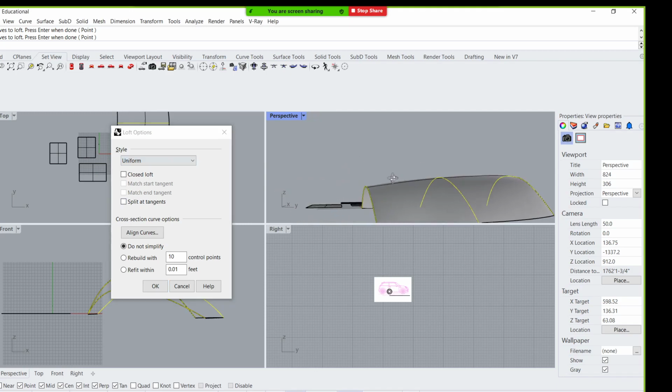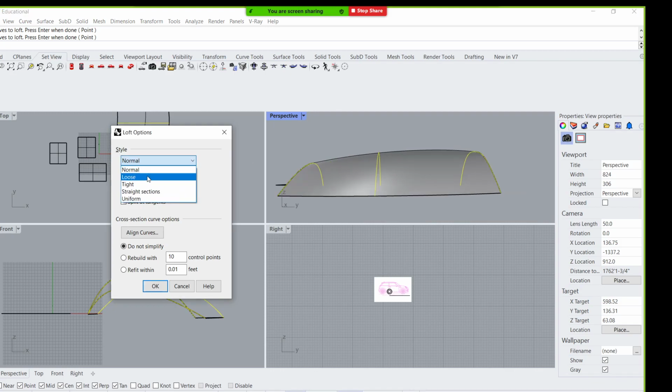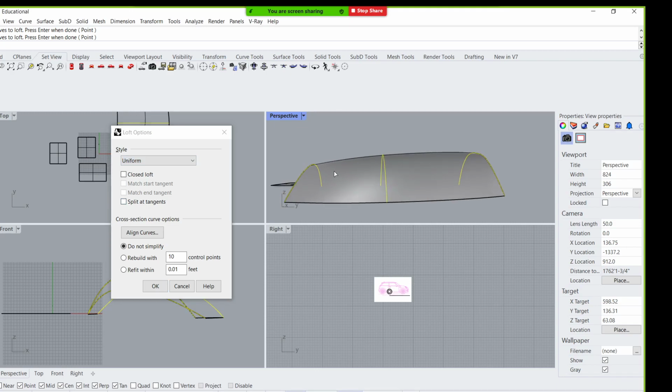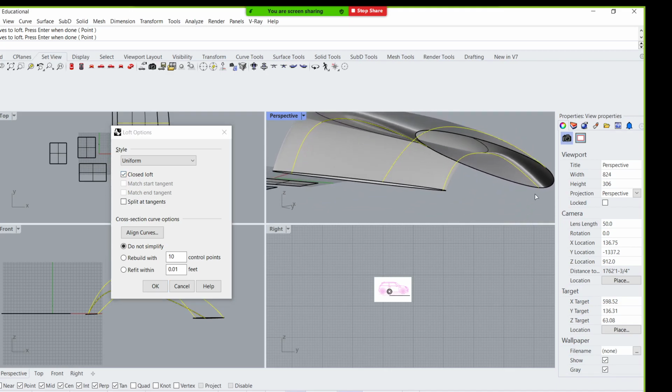Uniform, I'm not 100% sure what exactly uniform does, but you can tell that it is changing the way that curve is being manipulated. Obviously there's a closed loft, which basically wraps, you can see that it's wrapping around and closing the beginning and the end.